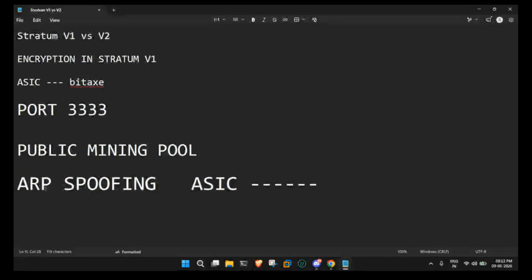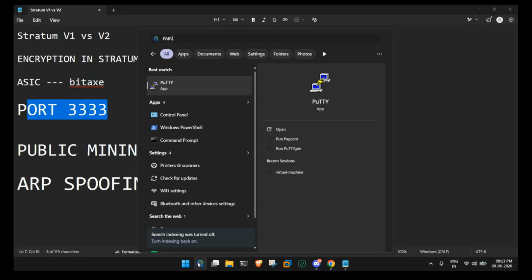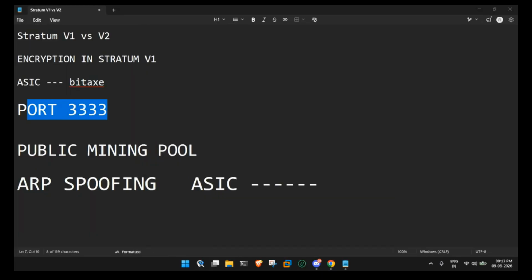Okay, so what I was explaining is that there is a difference between Stratum V1 and Stratum V2: V1 is unencrypted and V2 is encrypted. In the unencrypted scenario, which most people are still on with Stratum V1, we will be sending that data on port 3333. So this is available, and everyone is aware of it. What will happen? I can open Paint and explain a little bit more.